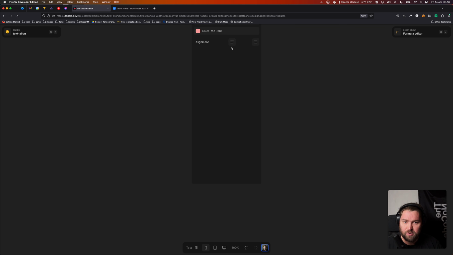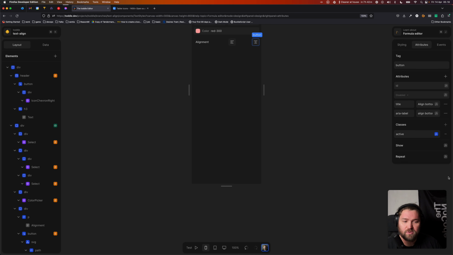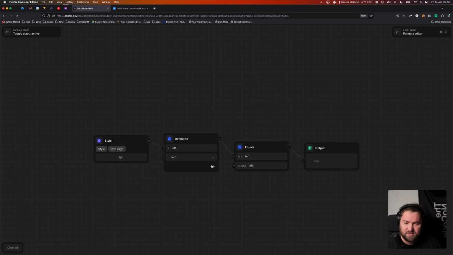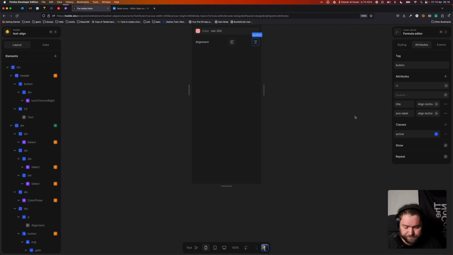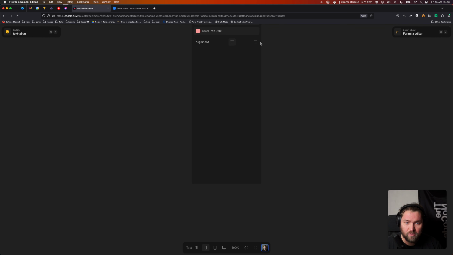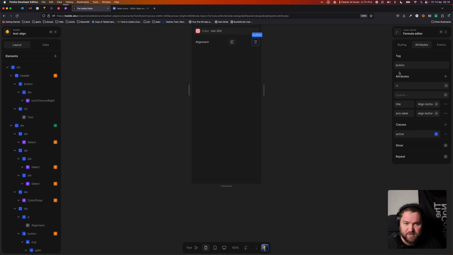Because right now, if we look, they're both active. And that's because they both have the same logic. They're both saying, if the text align is left, I'm going to have the active class. But this, of course, doesn't need to work like that. So we're going to go and change that to center. And then we're going to delete this default to, because it's only text align center if that's been explicitly set.